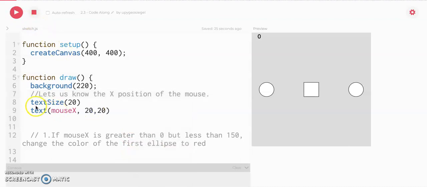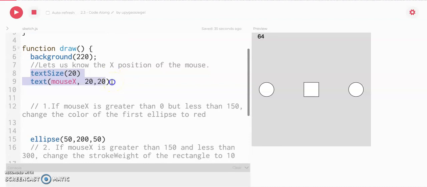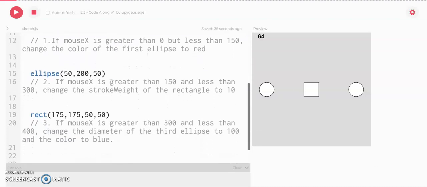So just to tell you what we've got on the screen so far, we have this text size and this text right here, and what this is doing is telling us where the X position of our mouse is. We'll just use that today to know where our X position is. It's anywhere from 0 to 400, right? So that's just to help us out.